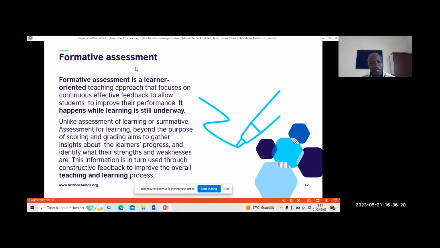So here, the teacher wants to make sure the learners are making progress and are trying to reach their learning goals. And scores or grades are not important at all. So here, we gather insight about the learner's progress and identify what their strengths and weaknesses are. And this information is in turn used through constructive feedback to improve the overall teaching and learning process.